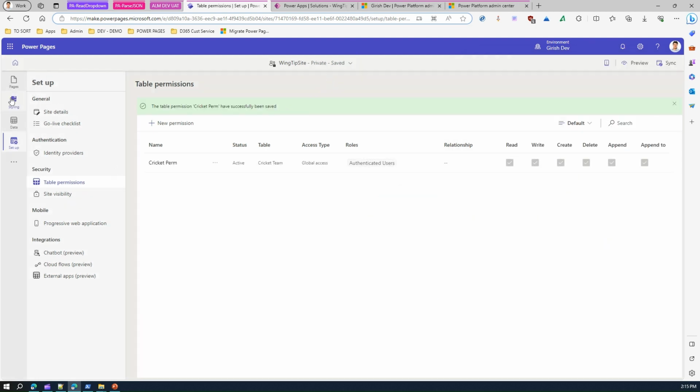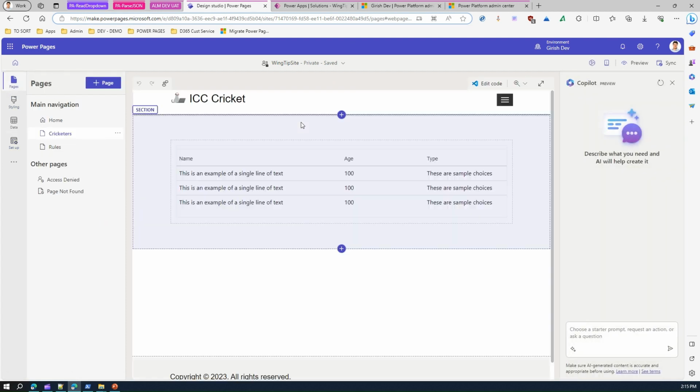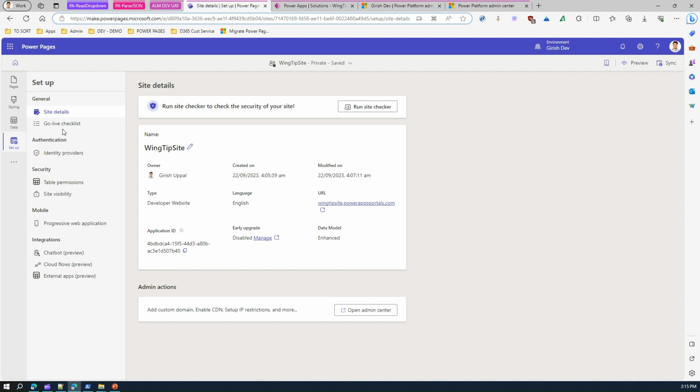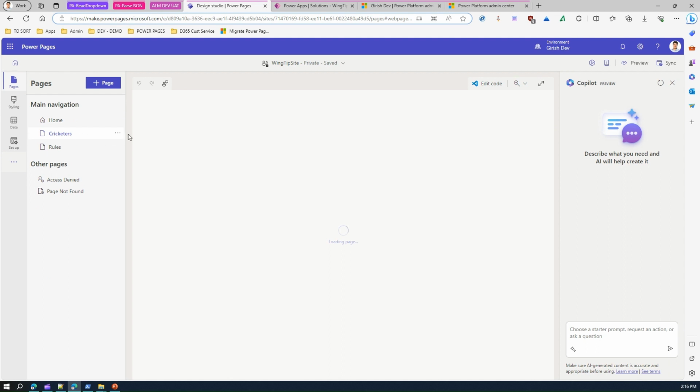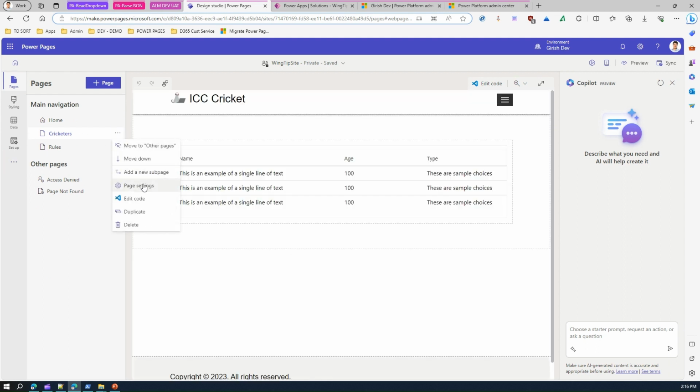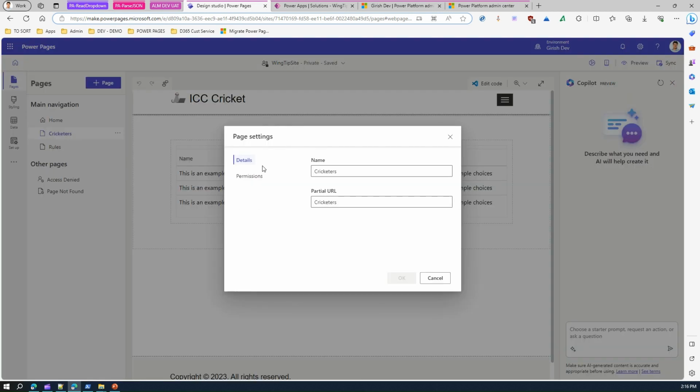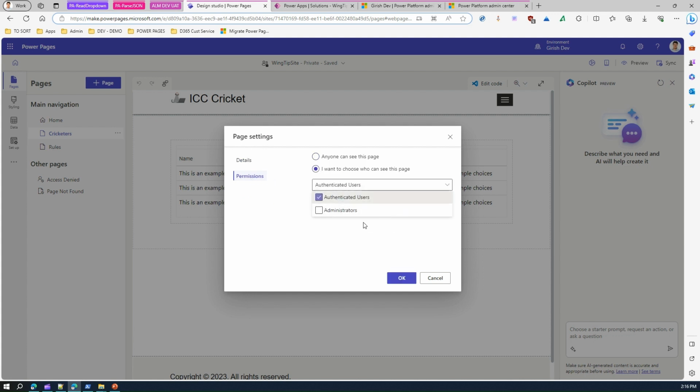So what's going to happen is if I go to the pages, then I will be able to view the list of all the cricketers over here. And I can even set the authentication, which I'm going to set now. If I go to setup, identity providers, Azure Active Directory is enabled, so that's good. So let me add this, and say this one is page settings, permissions. I want to choose only the authenticated users to see this page.